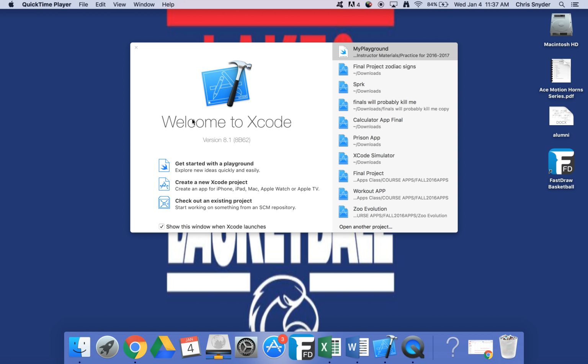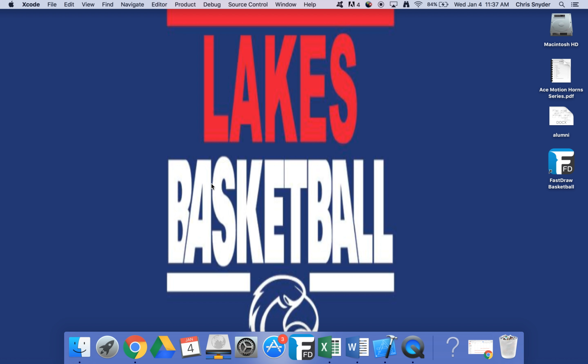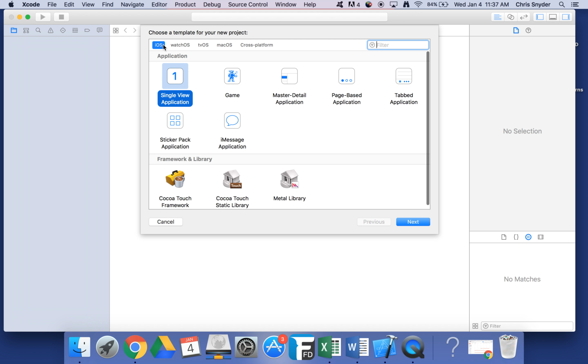Go ahead and open up Xcode if you don't have it opened already. Let's create a new project. Go ahead and click on that middle option right here, and then we'll get into the steps. Yesterday we went through all this, but again, this is the starting point. You have different application options: single view, game, master detail, page based, tab, sticker packs, and iMessage. So there's plenty of options here.